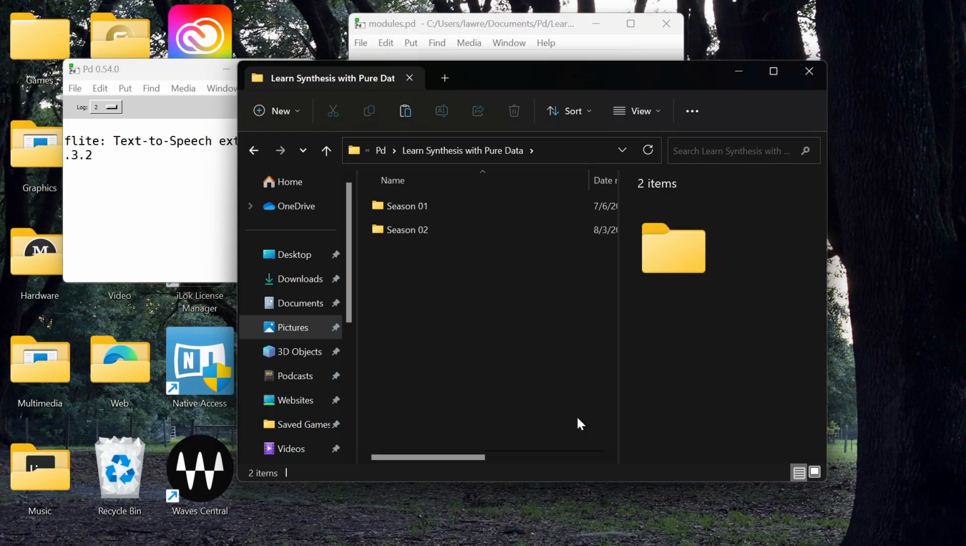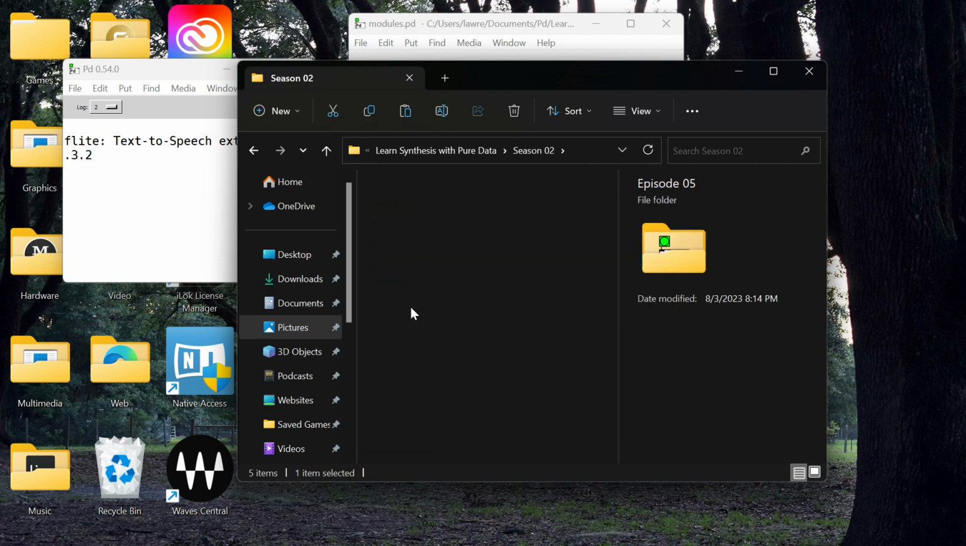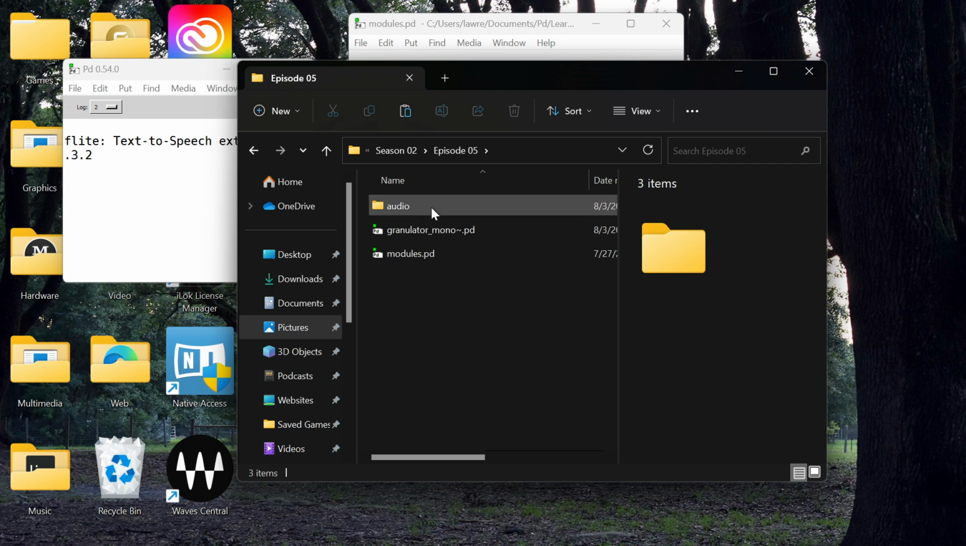Okay, so here we are. And what I have here is everything from episode 4 copied over into a new folder, episode 5. We got our audio folder, which as we build more modules, will be used by other modules to store audio in, just like our granulator is able to open and save from that folder as well, which we accomplished last week. And here's the modules.pd file. This is what you open up to work with modules. So far, we only have one, but we're going to be making a second one now.